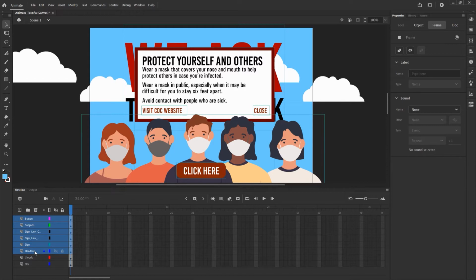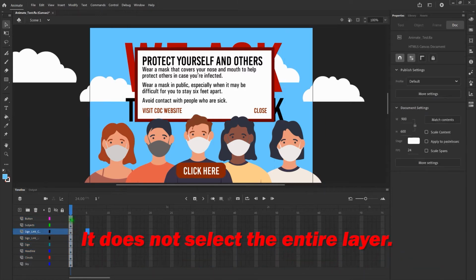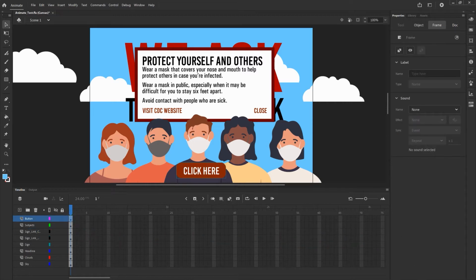I can also go onto my timeline and do the same thing. Note I'll deselect it here. I can go back up to my button layer, select my button, and then hold my Shift key and click on my headline layer on the timeline, and all of those elements are selected once again.